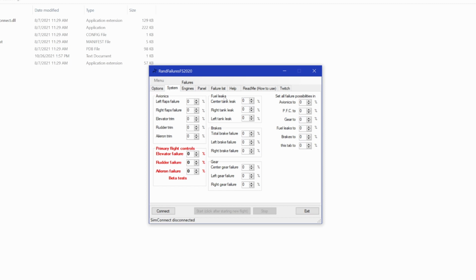You can set yourself up to get a fuel leak where the fuel will drain out of your tank. It's got right and left tank. The center tank, again, won't work because we don't have it in the 152. And pretty much anything that you don't have in an aircraft that you're flying, if you set a failure there, it's not going to do anything.